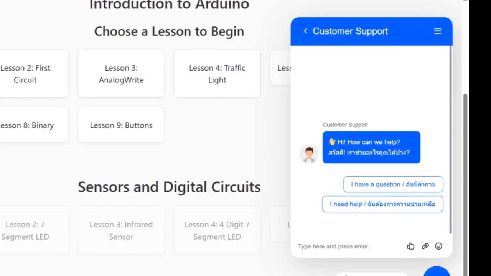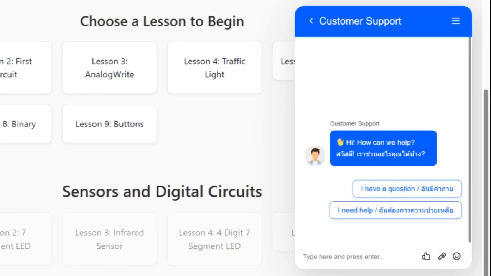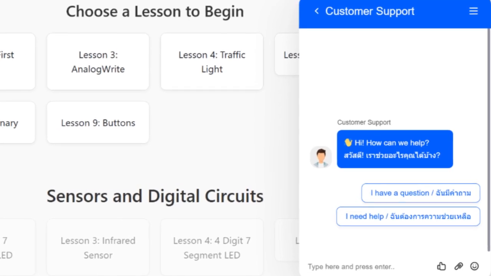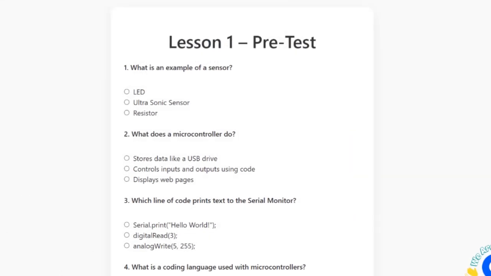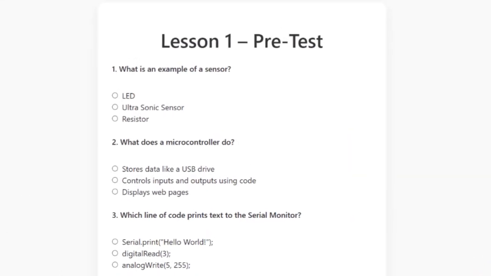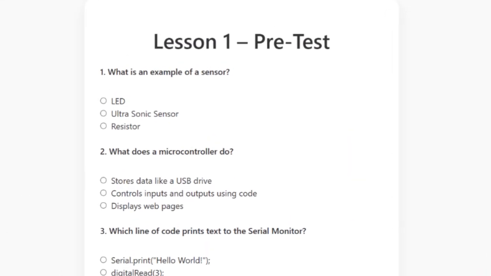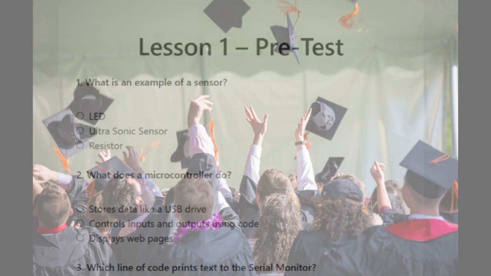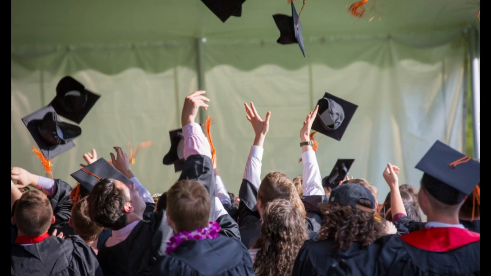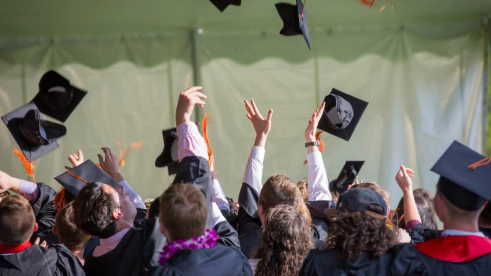Throughout the course, collaboration and problem-solving will enhance your learning experience. Use the support chat if you have questions. Each lesson includes a pre-test and post-test, with an 80% passing mark, ensuring you grasp the concepts fully. At the end of the course, there is a final exam. Once you pass, we will send you your certificate.